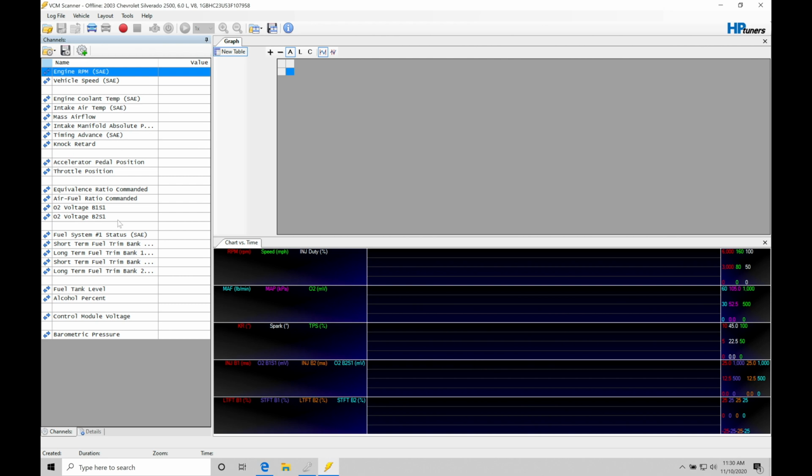So again, if we don't log it here in our channels list, we can't work with it in the histogram, we can't work with it in the chart versus time. Seems very basic, but it is a very, very important detail. A lot of people get hung up on that, why they can't get something to work in these other areas within our VCM scanner software. So let's move back in here.